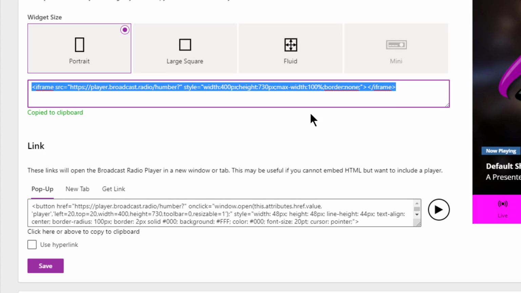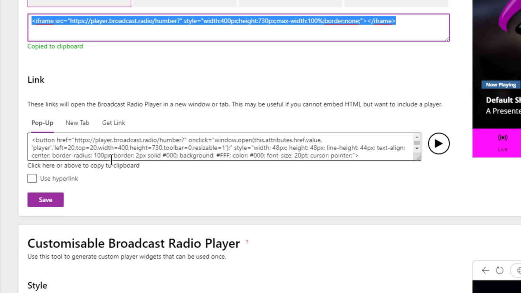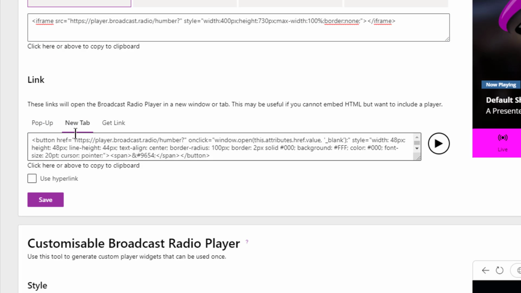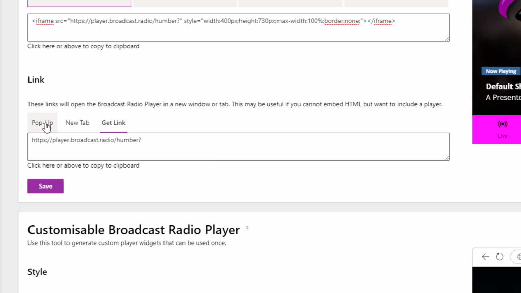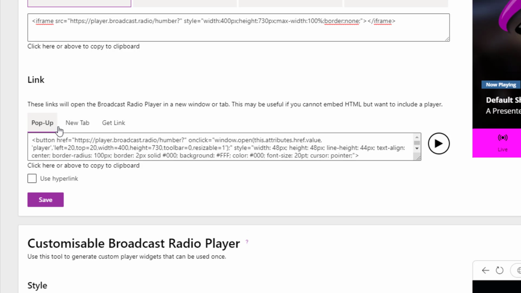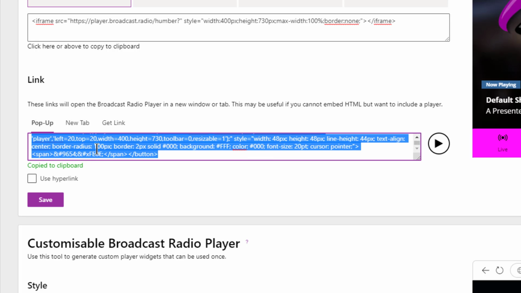Alternatively, instead of embedding the player, you may prefer to have a button that you can embed on your website that will launch the player as a pop-up, just like it does in the broadcast radio website. In that case, you can choose whether it's going to be a pop-up player, whether it's going to be a new tab, or if it's just a hyperlink. So in the pop-up, you can see there's a bit of script here, and when we click in there, again, it automatically copies it to the paste buffer.